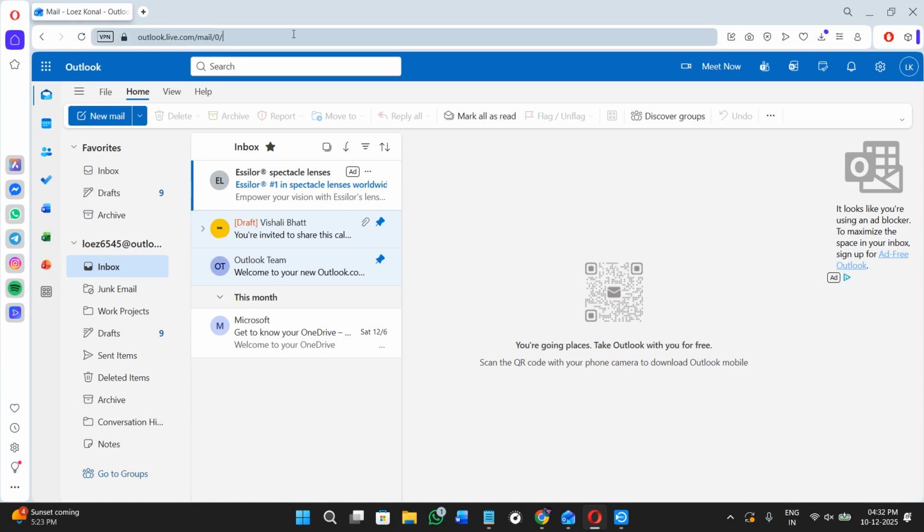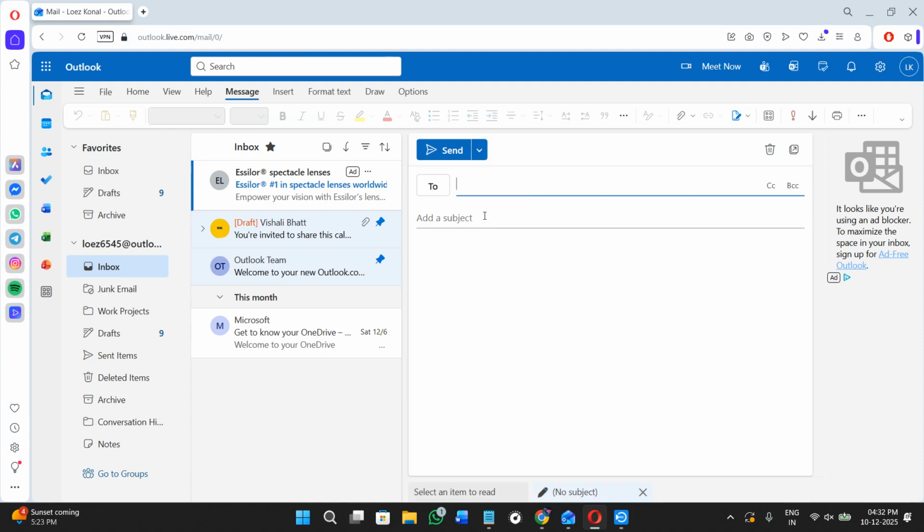First of all, you need to open Outlook. Once you are inside, simply click on the option of new email. Over here, you need to start composing your message. So here in the To section, simply provide the email of your recipient, then add the subject. After that, in the body, you just have to type the message.